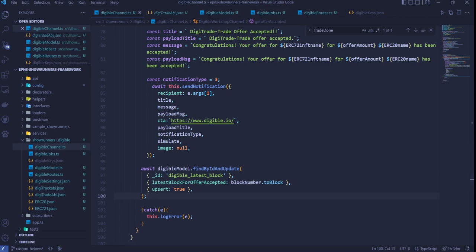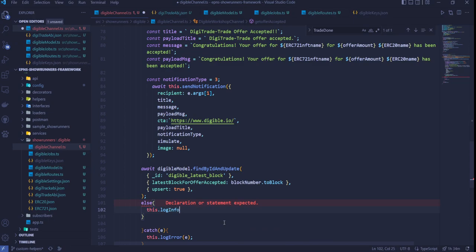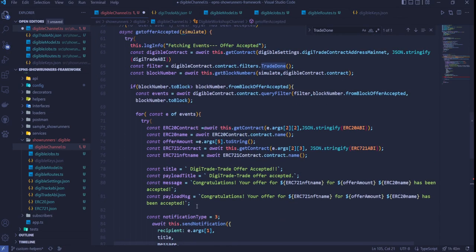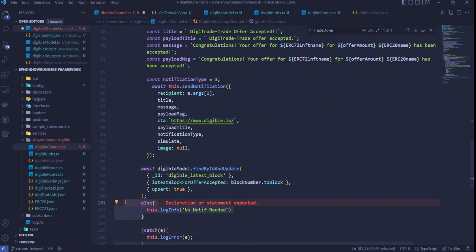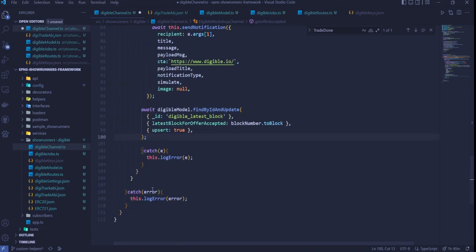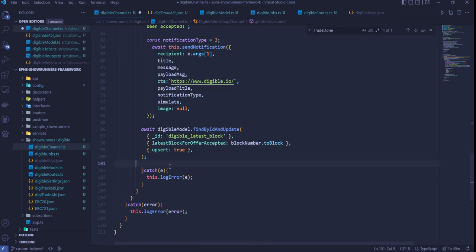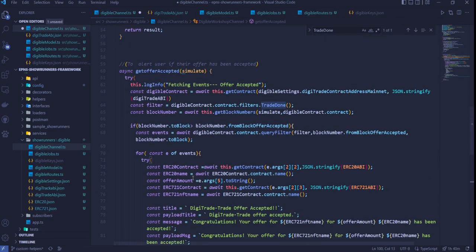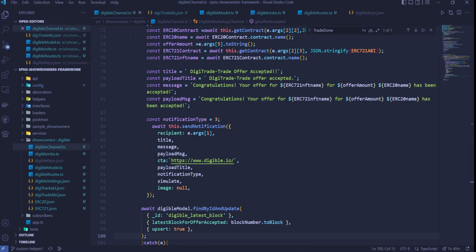After that, we just need a smaller else situation, which logs what happens if you are not doing this. Else, this dot log info, no notif needed. Yep, we did well on this one. So this pretty much concludes how the logic part of this is done.